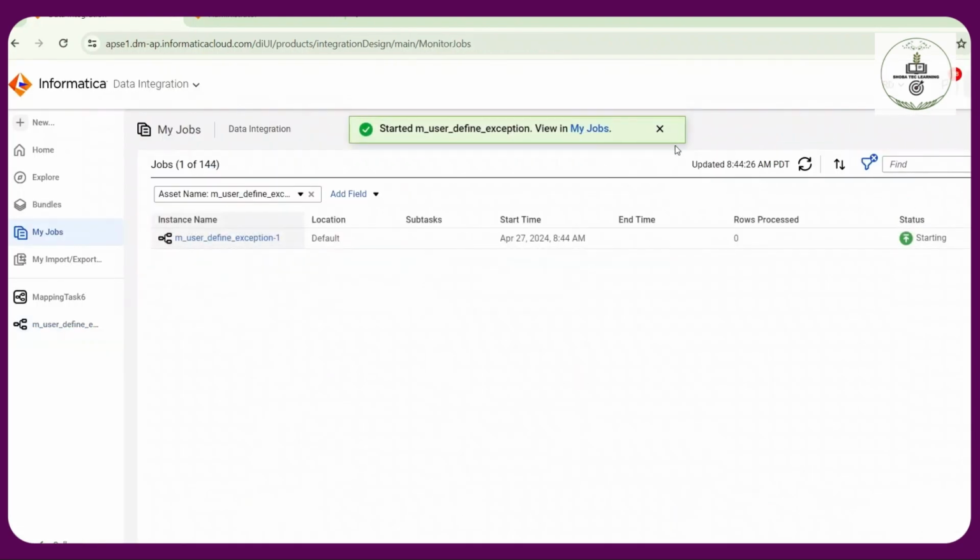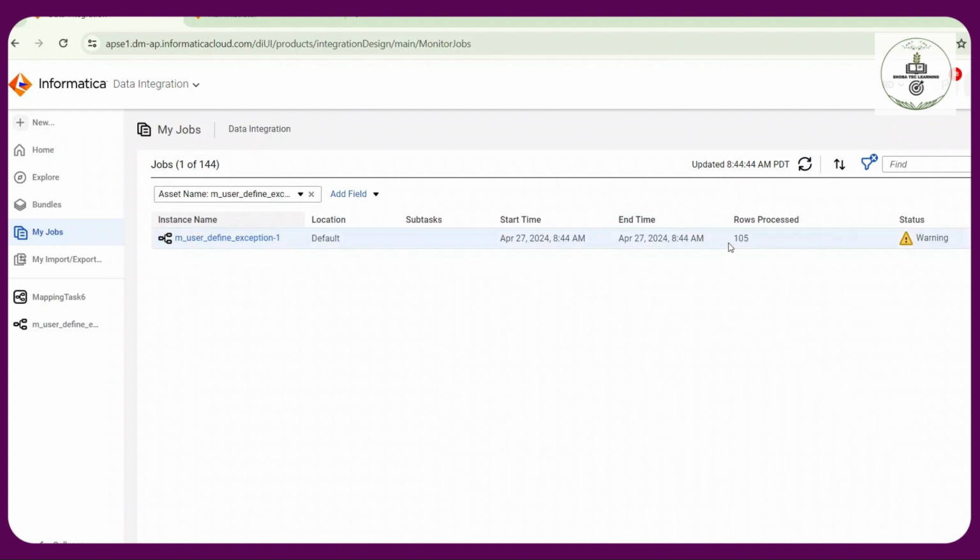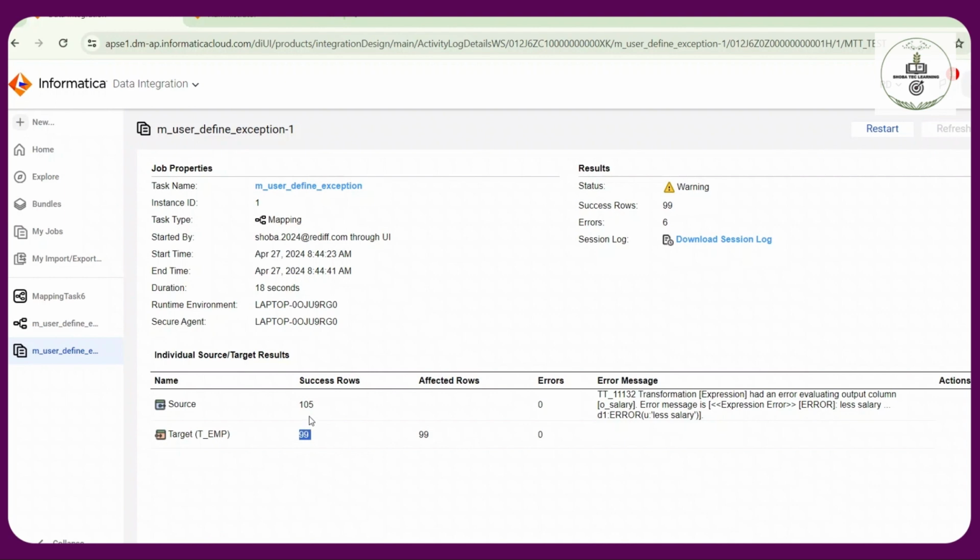It is directly moving to My Jobs sessions. There we can get the status. First the status is starting, then it is queued, then it is running, then we can get the status whether it is success, warning or failed. Refresh the mapping one or two times. Now see, 105 rows are processed.